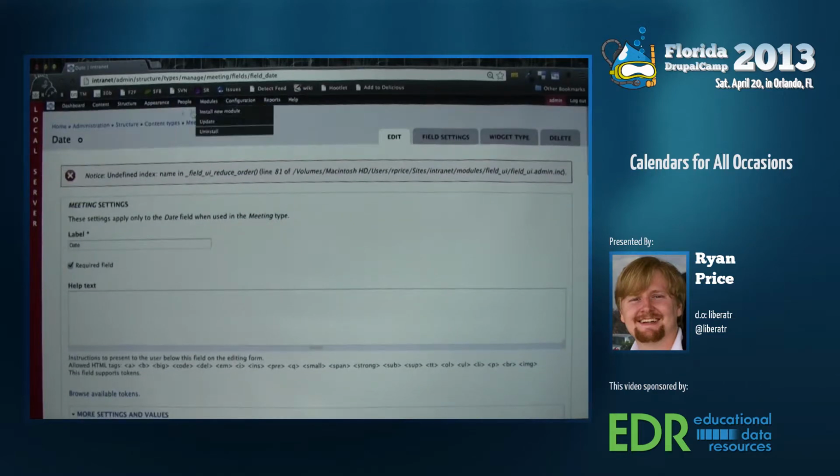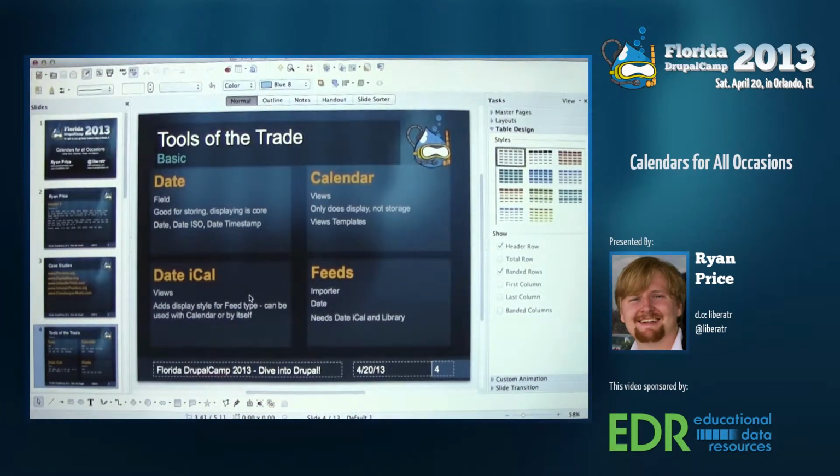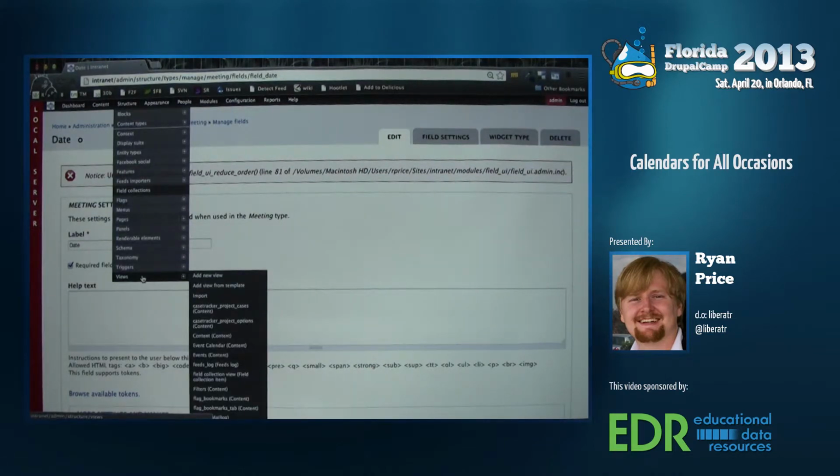So, what else is on my list of awesomeness? Calendar. We didn't even go to calendar yet. Oh my gosh, we're taking up a lot of time. I'm probably not going to get to the end of my session.